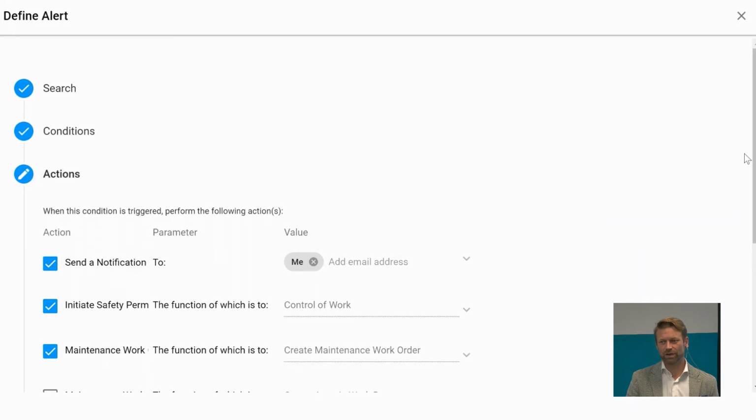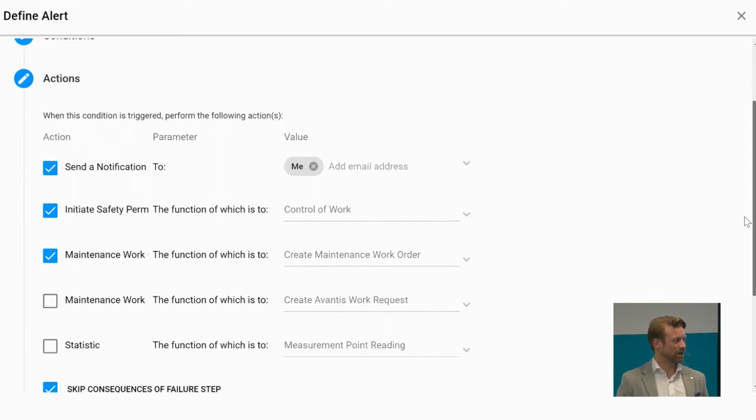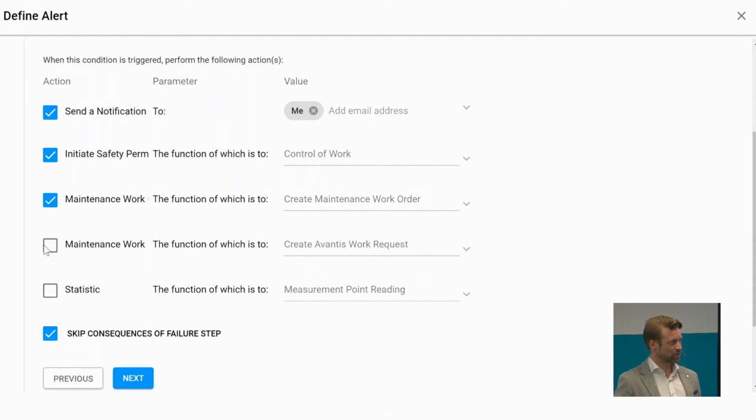Taking you into the next screen, and then we're going to define some of the other actions that we want the software to take. So it's going to send me a notification. If you're hooked into the other AVEVA suite solutions, you can initiate a safety permit, and also you can generate a work order request for your EAM or CMMS system. There's some other actions that you can define that we're just going to skip for now.